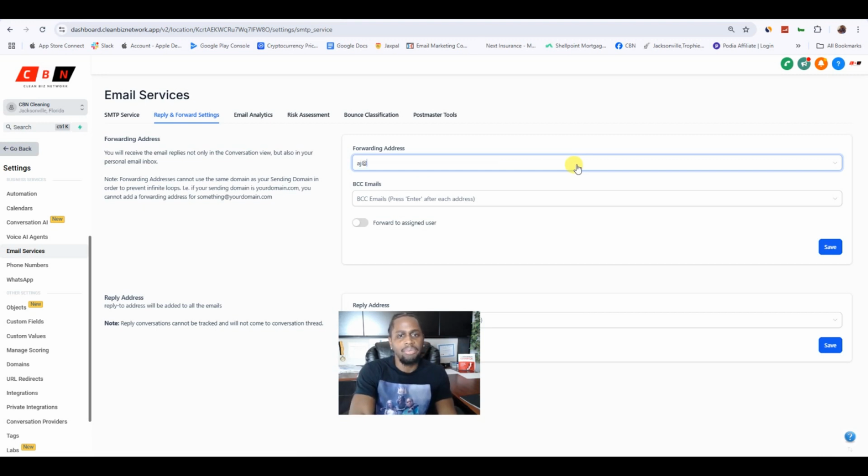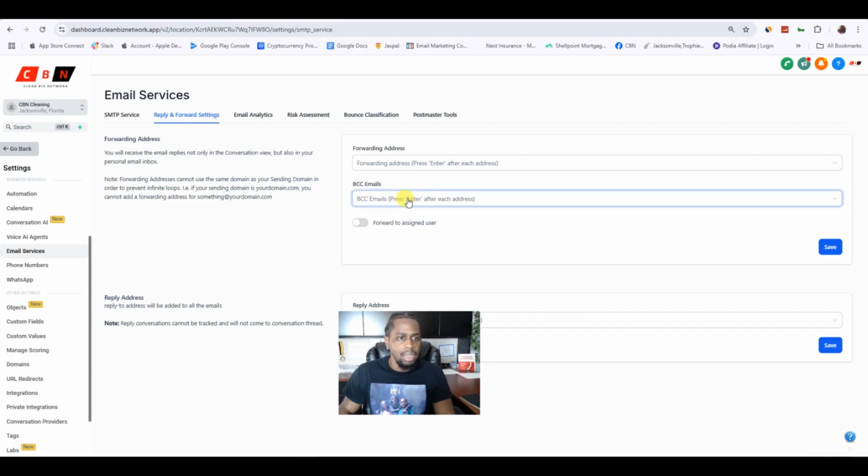So let's just say I wanted it to forward to mine. Then I can put that there, and now all of my notifications will come straight to it if I save that. Same thing down here, we can do the BCC, which is basically a blind carbon copy. It'll blindly send you the email so the people you're emailing won't know it's doing that. And then also you can forward to assigned user.